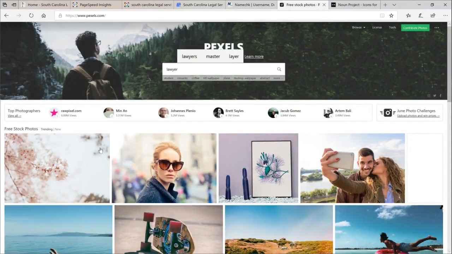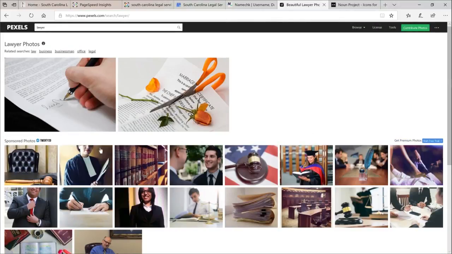So if I type in lawyer, of course, that's pretty general, but you can see that you can get a couple of photos that are free to use, and you don't have to worry. I think the only thing you may have to do is provide accreditation to the photographer. You could put that right there in the image, or you could put it in the caption right underneath the image.